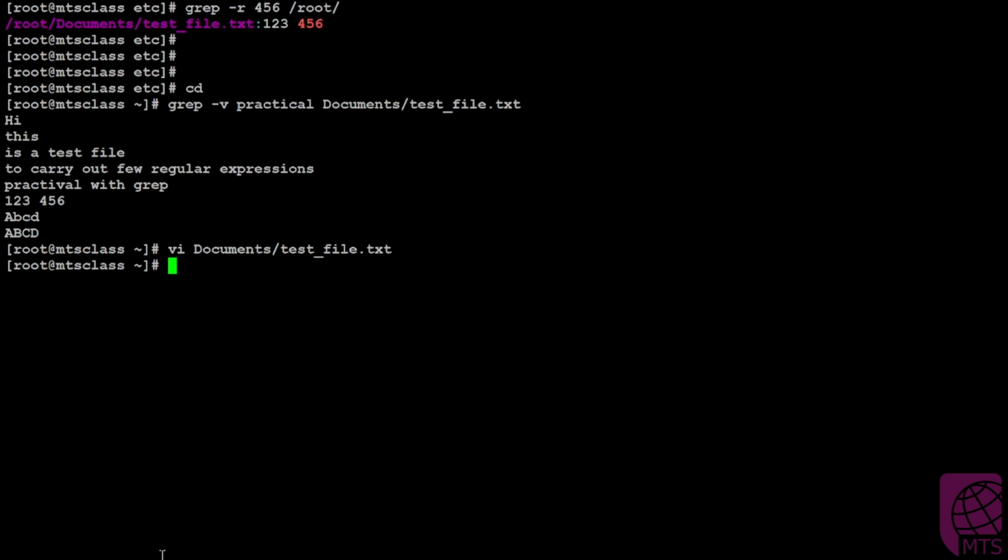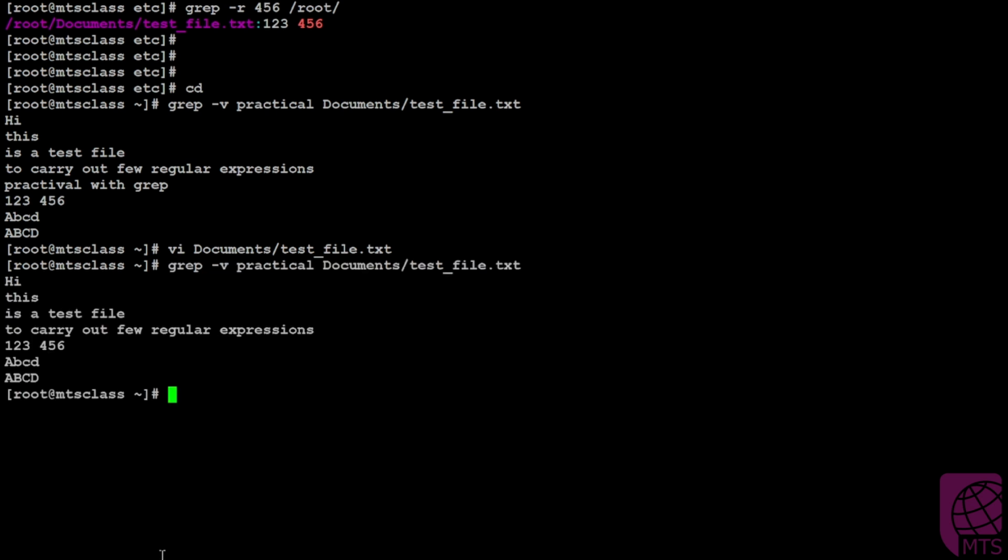Okay, let's execute that search again. The search string we're looking for, practical, was not returned in the output because the -v argument returns all lines that do not have the search parameter string. So those are the basic arguments that you will use with the grep command.